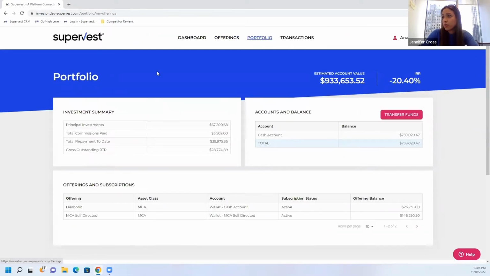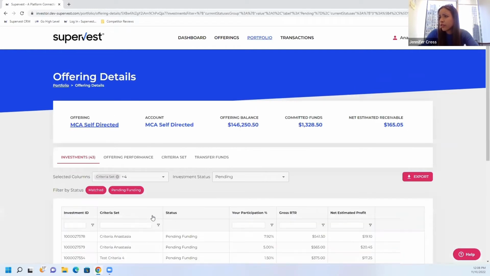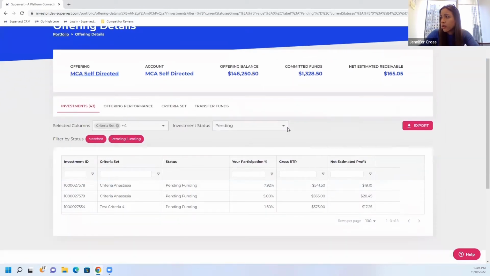So this brings us to the portfolio section. Let's go ahead. Here, there's some basic information. So here's your wallet. Again, your uninvested dollars, your cash account. These are the dollars you can distribute and allocate towards different offerings. So let's move along to the MCA self-directed. We'll start there first.